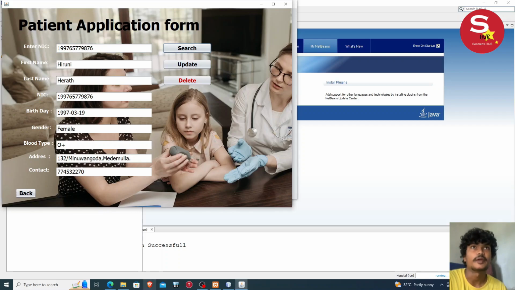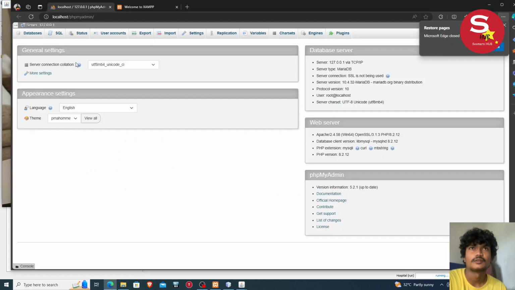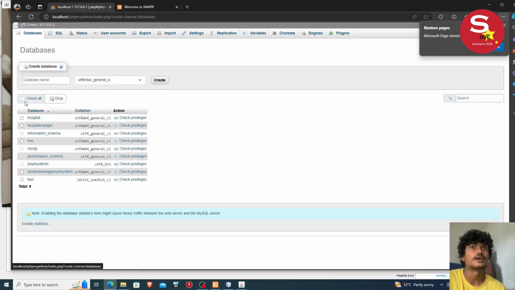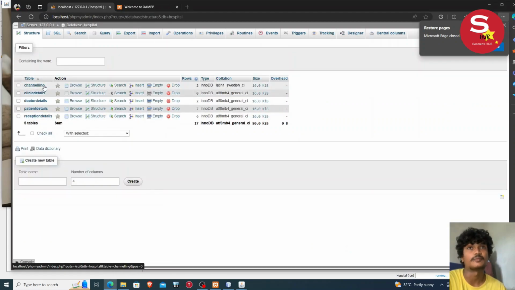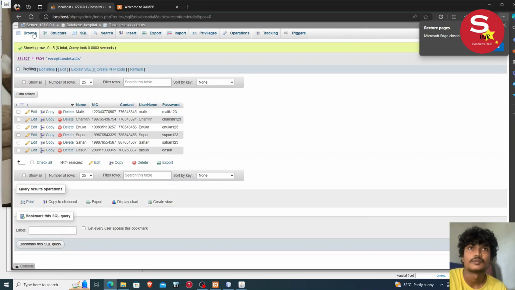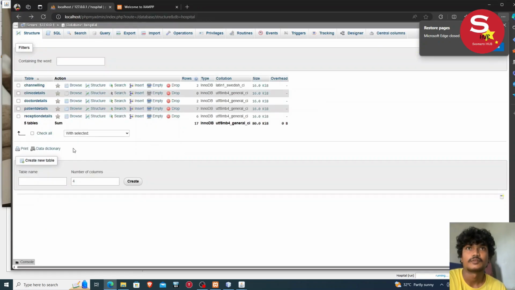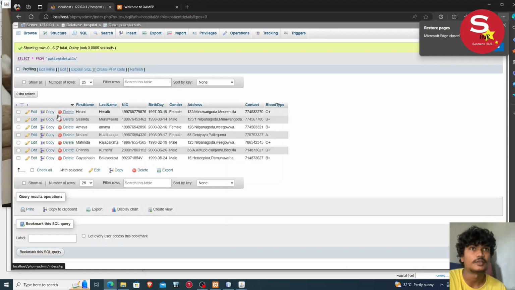Here you can see my backend databases. I created 5 tables in my system. Reception details. Here you can see my reception details. Patient details. Here you can see the last patient I entered, Hiruni Herath, female, and so on. The contact number is updated.